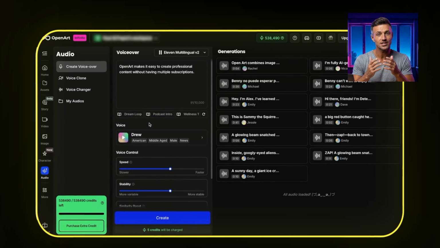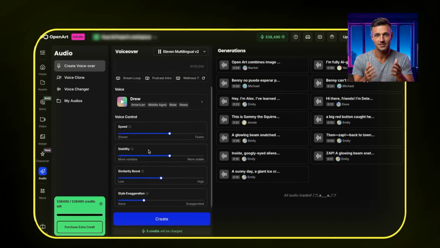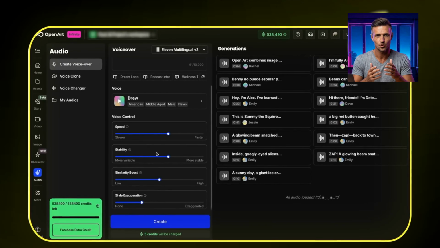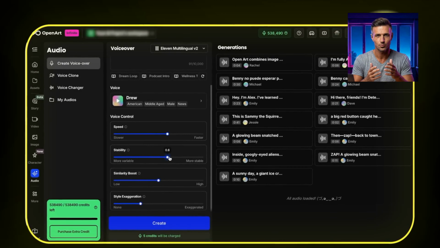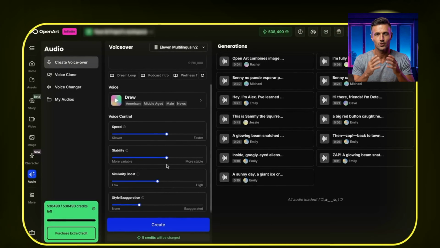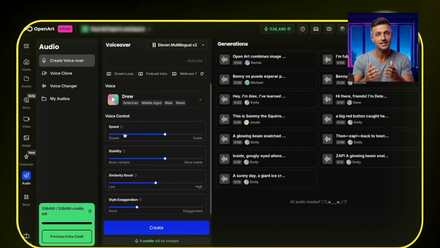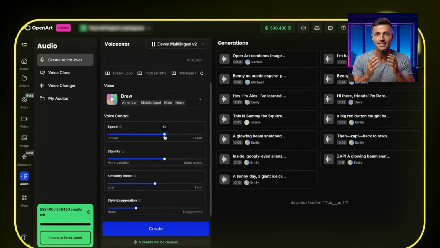Besides picking a voice, you can adjust a few key settings. The first one is stability, which controls how consistent the voice sounds each time. Lower values mean more variation, while higher values sound more consistent. I usually set it around 0.6 for a good balance. Then there's speed, which just controls how fast the line is spoken. I keep it around 1 because that sounds the most natural.